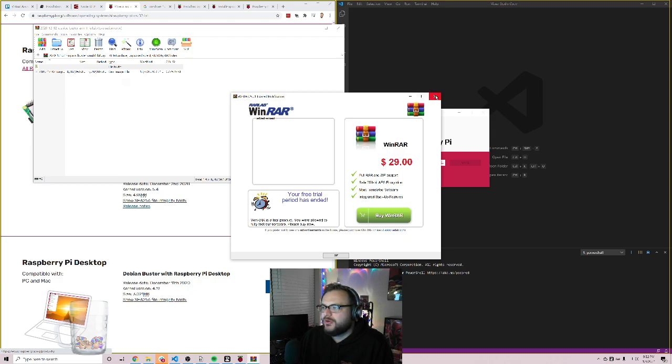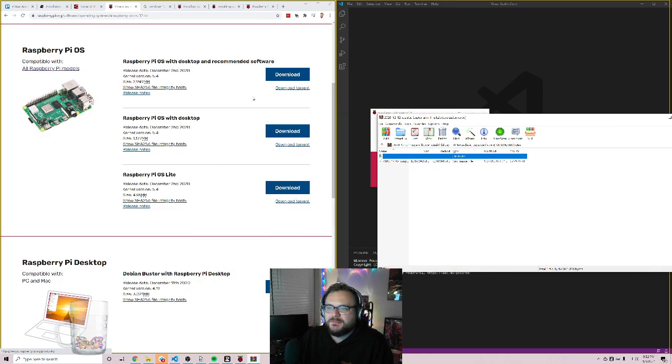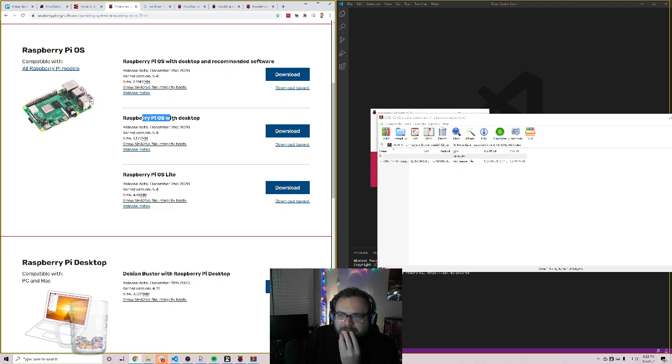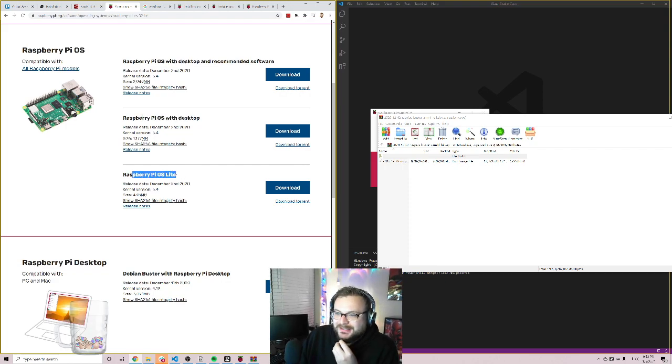There's the image. Quick question, what do you think about this? So there's Raspi OS with desktop and recommended software. I don't know that we need that though. Raspi OS with desktop or Raspi OS Lite. I think we just may need the light version.